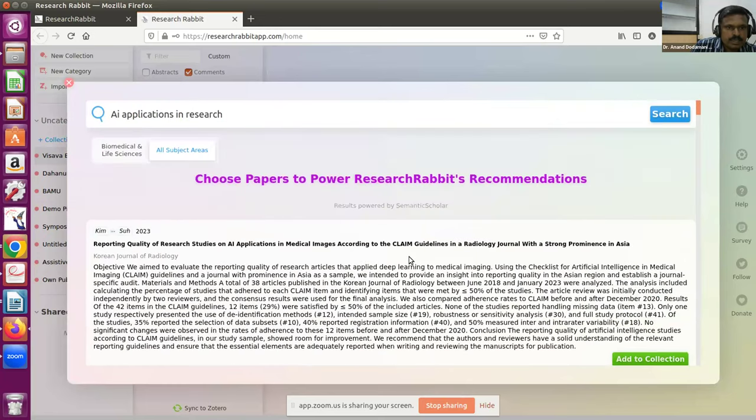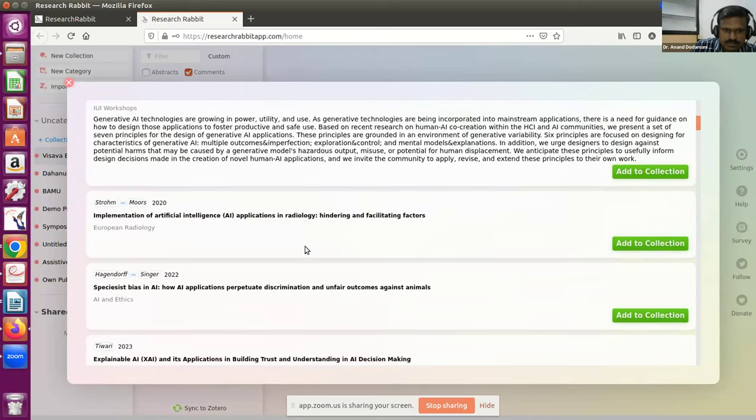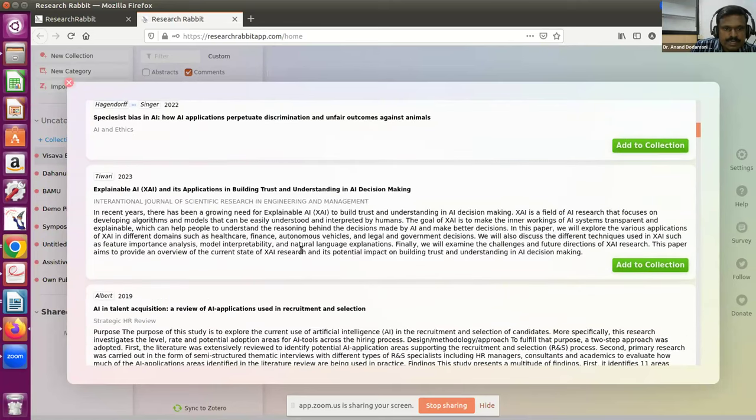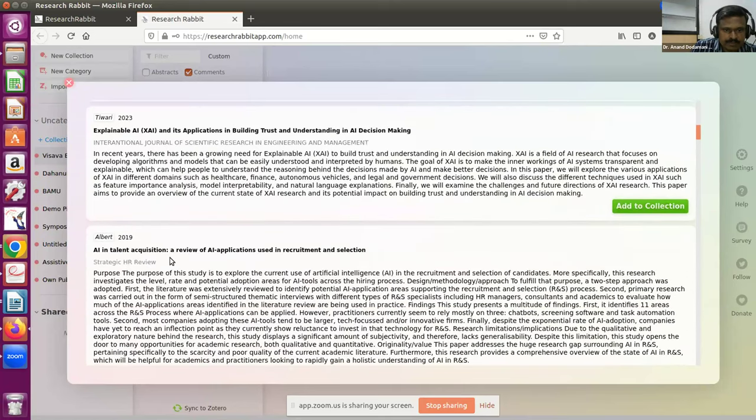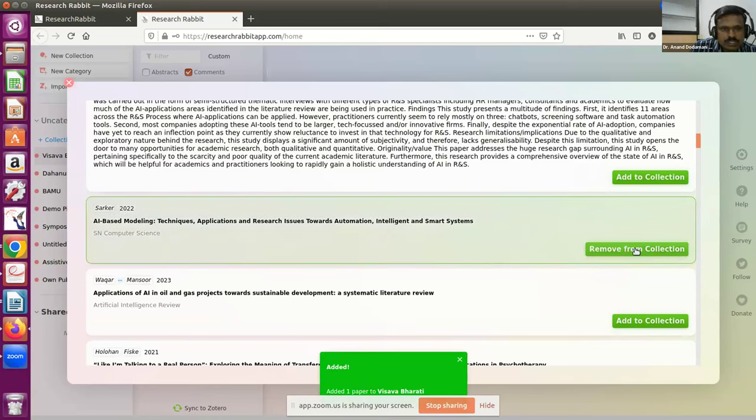You have to identify one good paper that you really like. Implementation of artificial intelligence application in radiology, AI talent acquisition, AI based modeling techniques and applications. If you select this, you just click on the green button mentioned against this article. I'm just going to click this. Okay, now this paper is added.